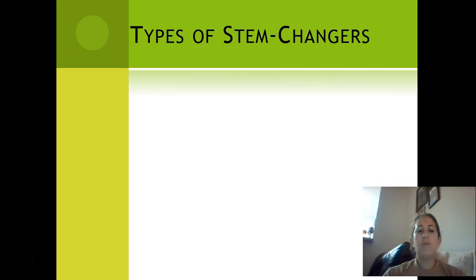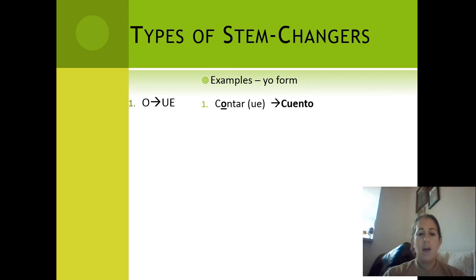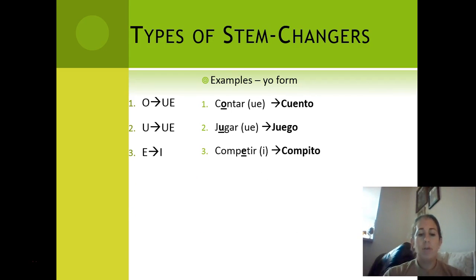Alright. So we've got 4 types of stem changers in the present tense. All of the examples happen to be in the yo form. So our first type of stem change is O to UE. For example, we've got our verb contar, which means to count or to tell, cuento. U to UE, like we saw earlier, our verb jugar. E to I, competir. Remember, it means to compete. And then finally, E to IE in despertarse. Remember, reflexive verbs can also be stem changers as well. So, me despierto.